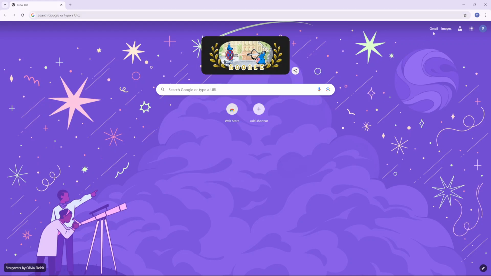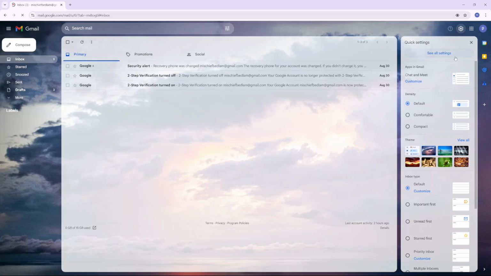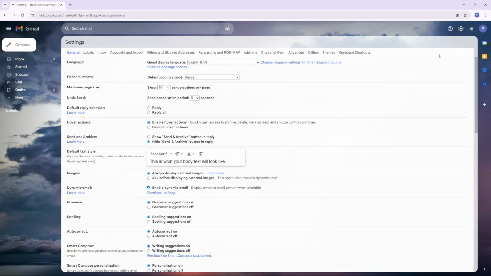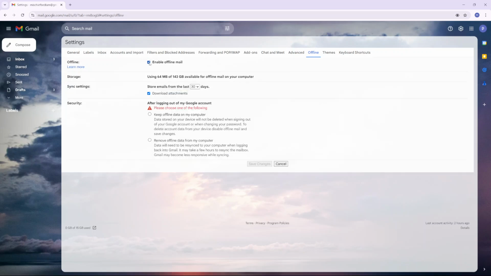So begin by opening Gmail. Then from here, you want to click on the settings icon. Next, select See All Settings. And you want to click on the tab labeled Offline. You should see the option Enable Offline Mail with a checkbox next to it. So you just want to click on that box to enable it.